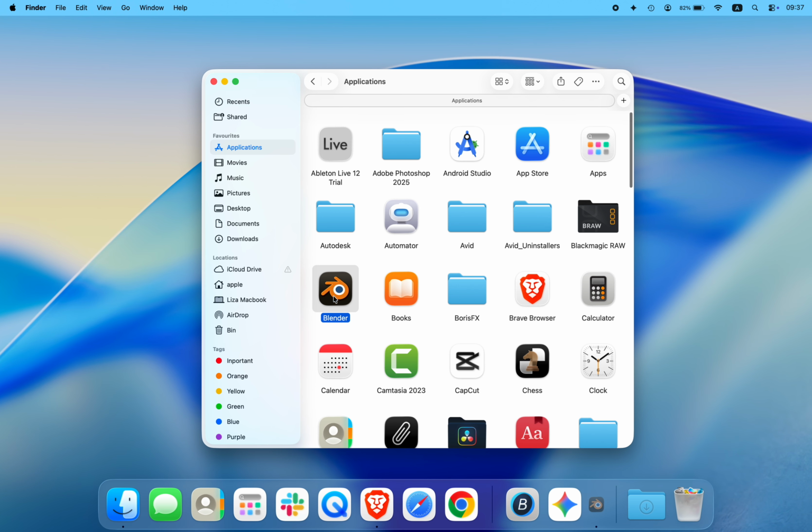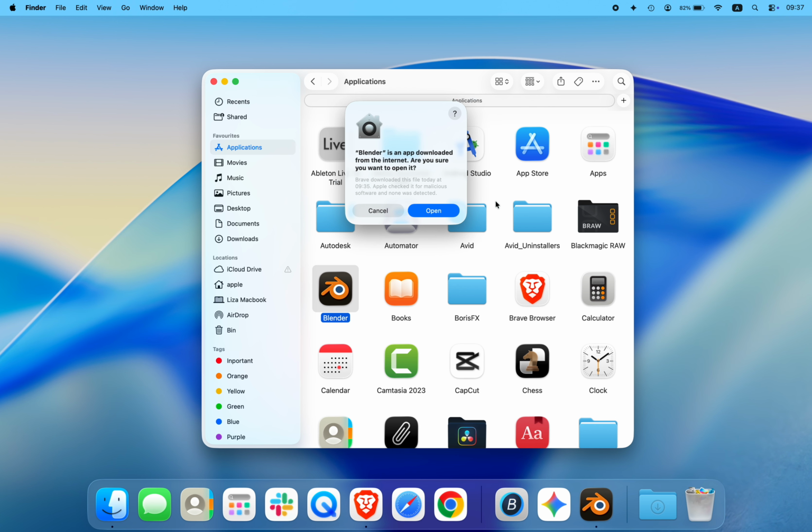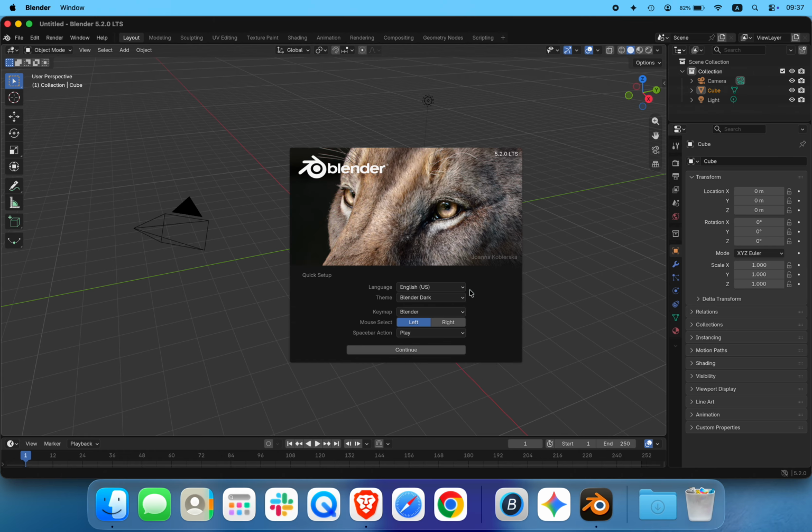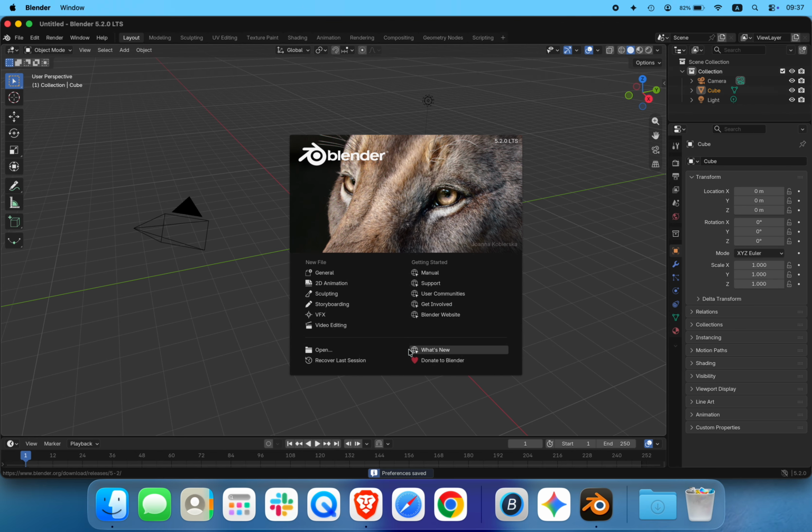The first time you open it, your Mac may display a message saying that Blender was downloaded from the internet. Click Open to continue. Blender will now launch, and you can choose your preferred language and setup options. Once you're finished, click Continue or Save New Settings to open the main Blender interface.